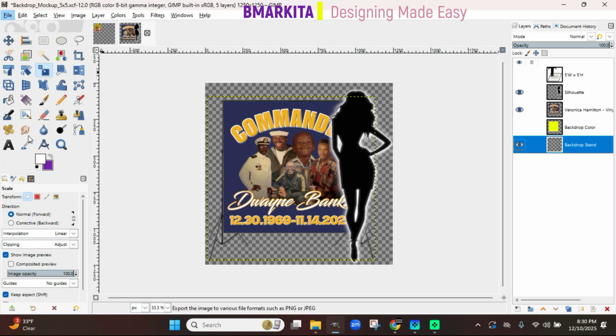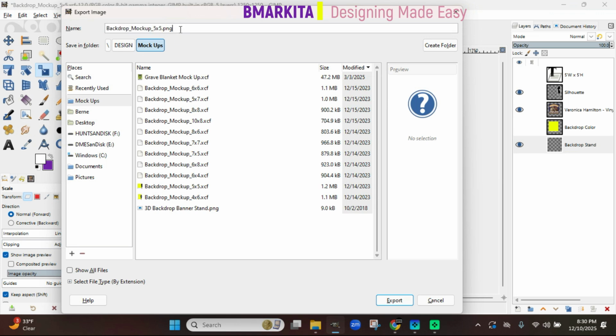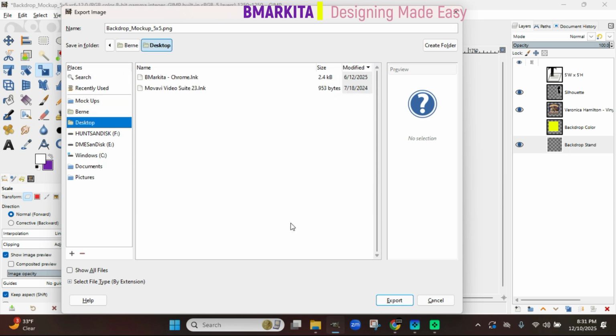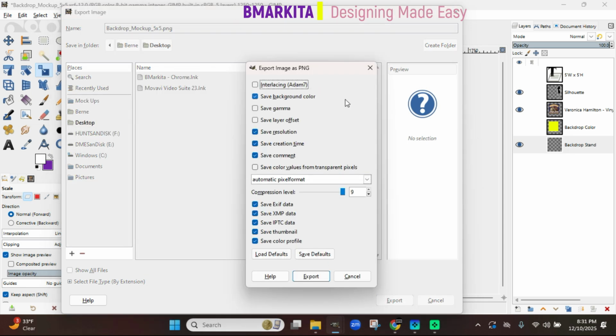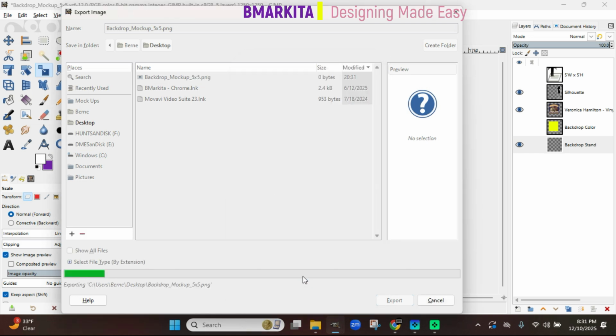So file, export as. Make sure the ending is PNG. Save it to wherever you want it to be saved. Make sure you rename it so that you don't lose it in the shuffle of all your files. Click on export. In this window that pops up, click on export again.